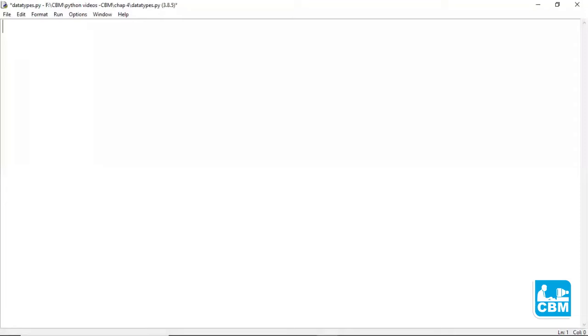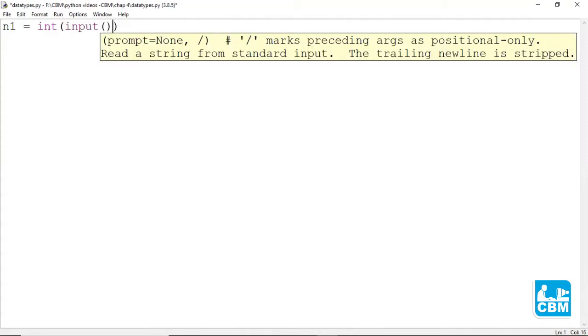Let's see how we can use different types of data types in Python by using it in our Python program. Let's define number 1 as an integer. So n1 is equal to int. I want to take the integer as an input from the user. So I will define the input function, input parenthesis, enter integer number.